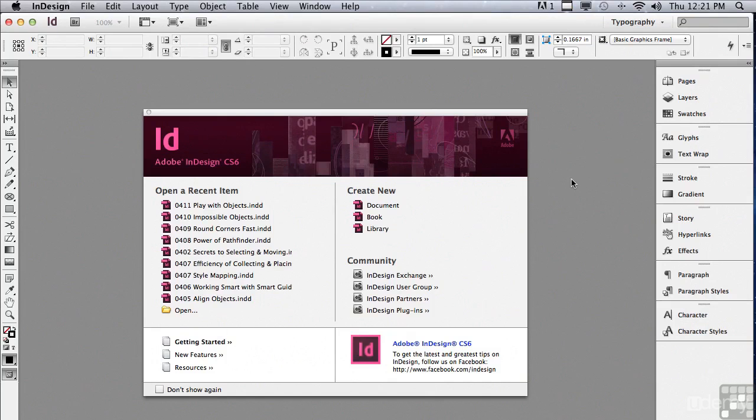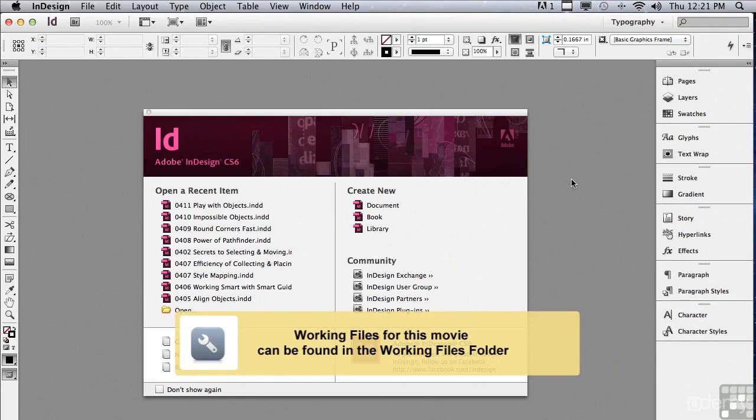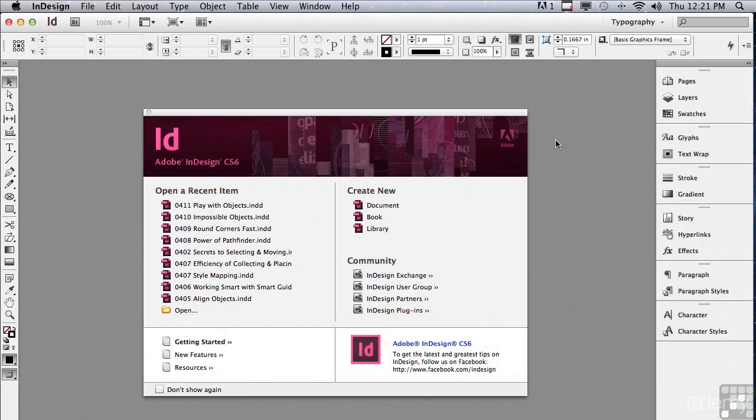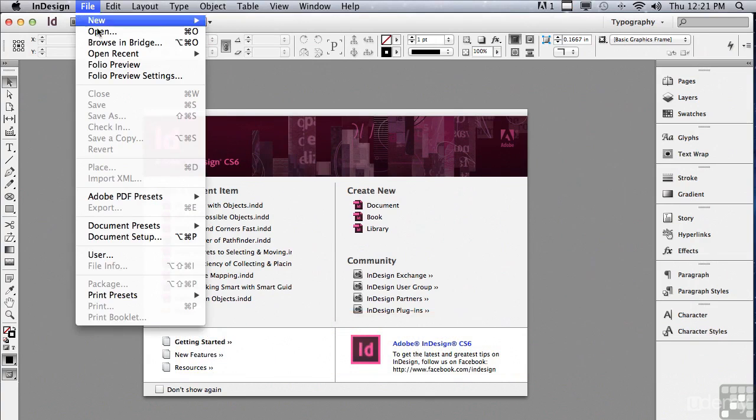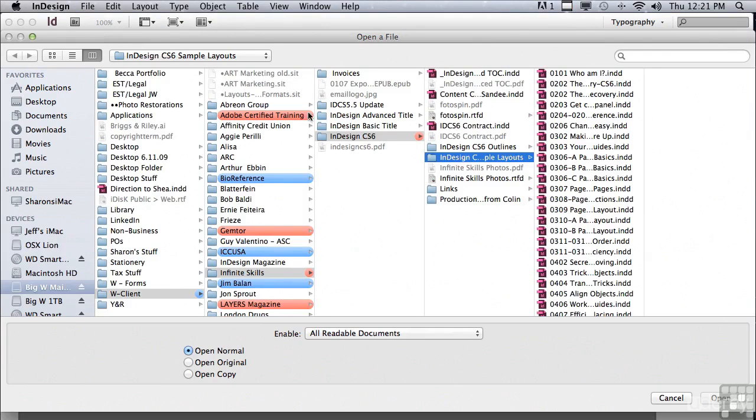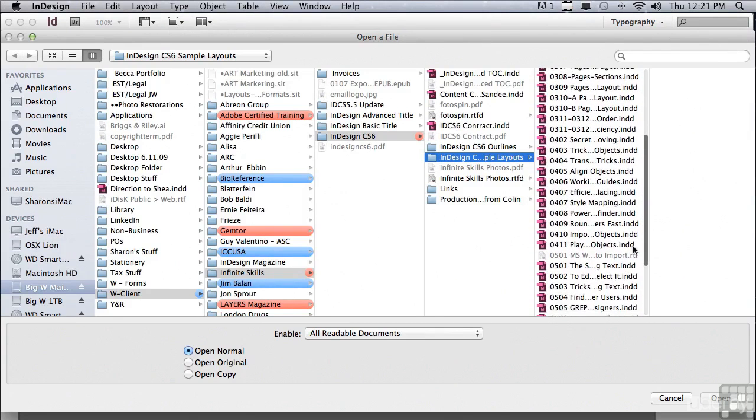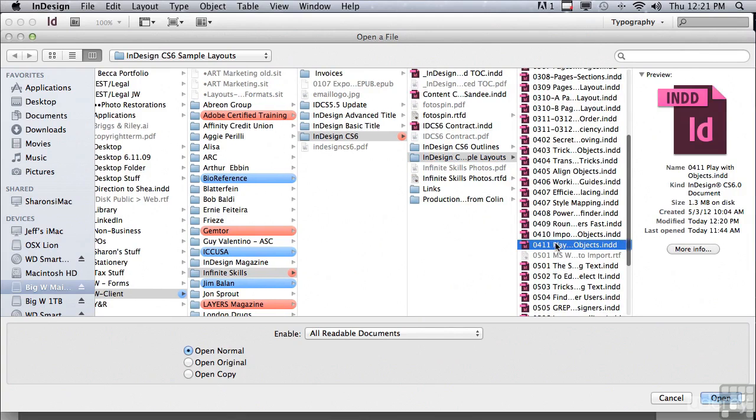In this lesson, we're going to play with objects using features discussed in this and earlier sections to lay out a simple flyer. If you'd like to follow along, go under your File menu to Open, and in the Sample Layouts folder, scroll down to 0411, Play with Objects, and just click Open.